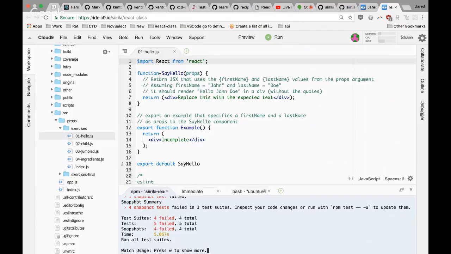So we got a couple notes here. This says return JSX that uses the first name and last name values from the props argument. Assuming first name equals John and last name equals Doe, it should render hello John Doe in a div without the quotes. And then export an example that specifies the first name and the last name as props to the say hello component. So I'm going to work this backwards, actually.